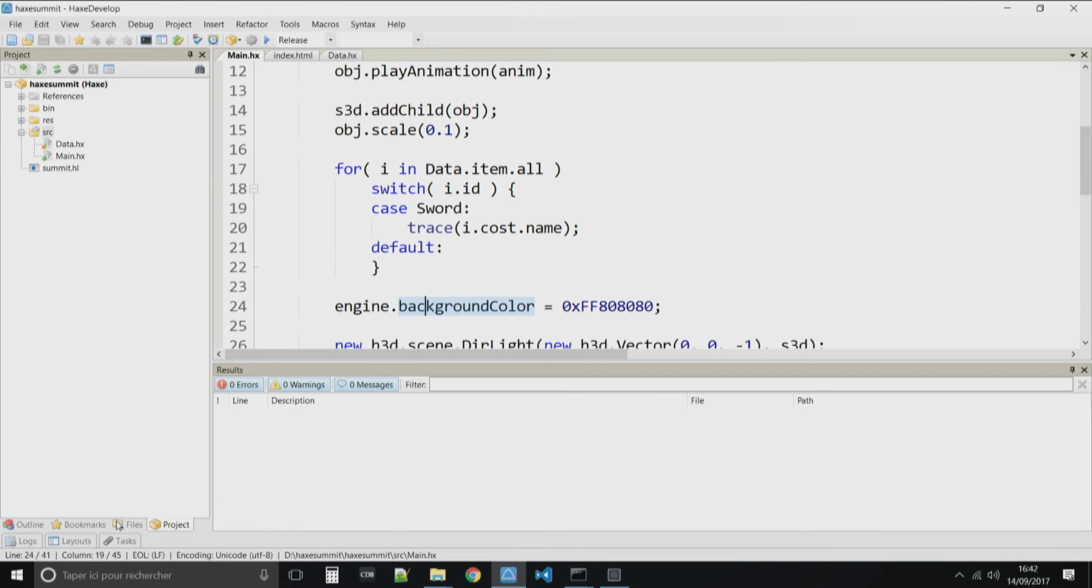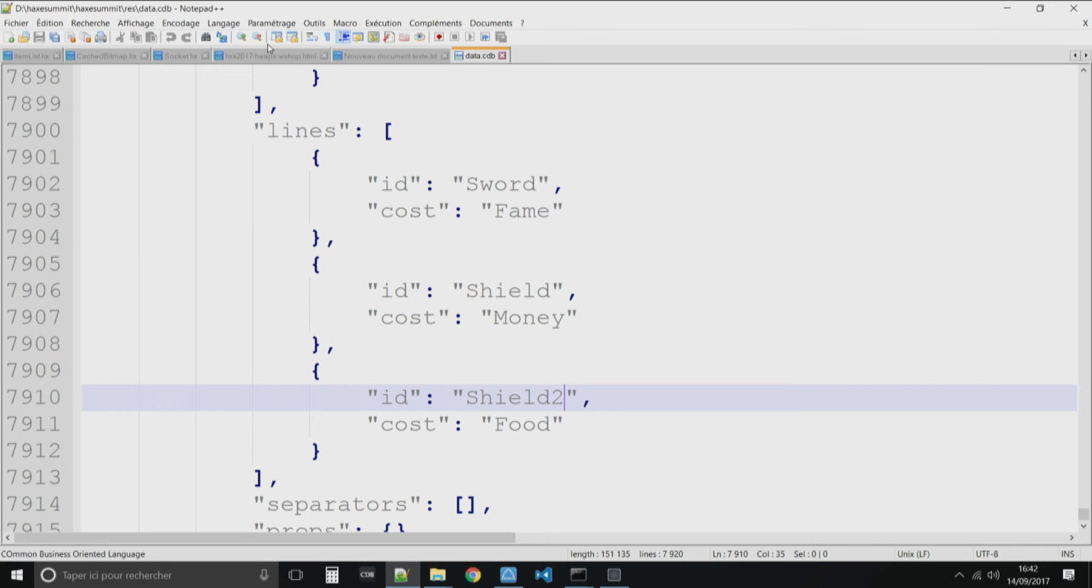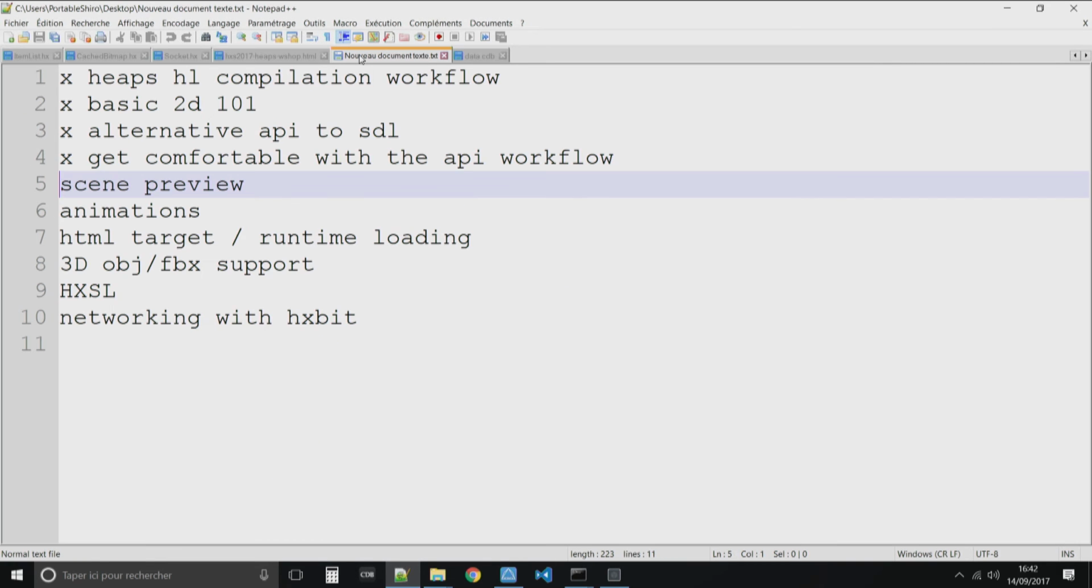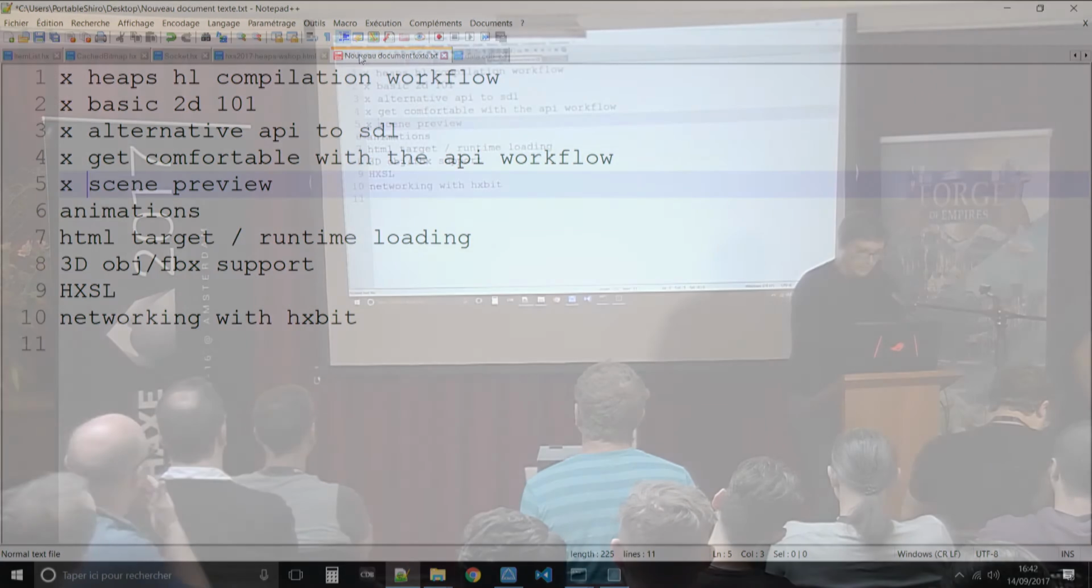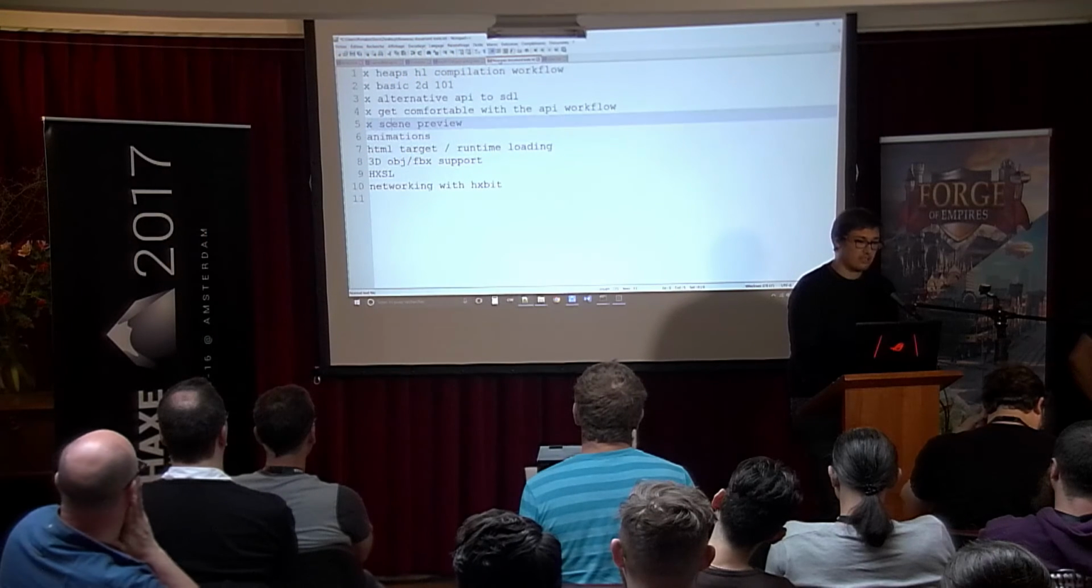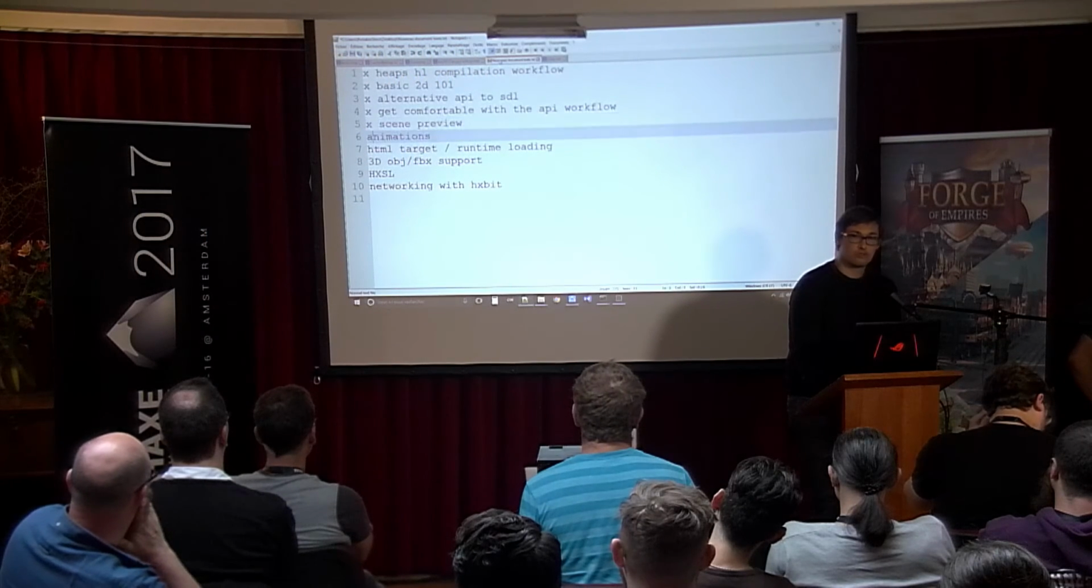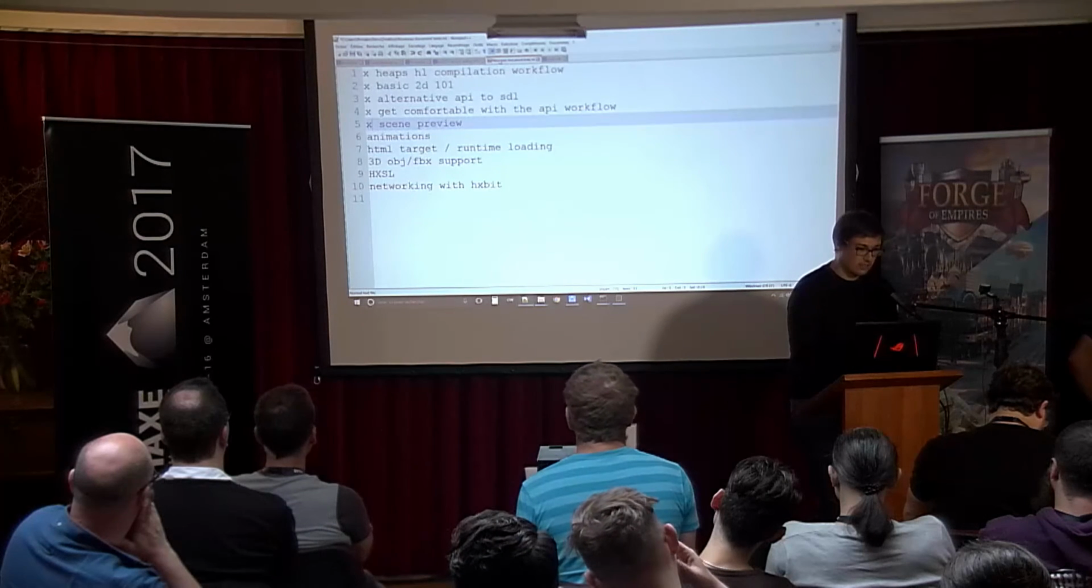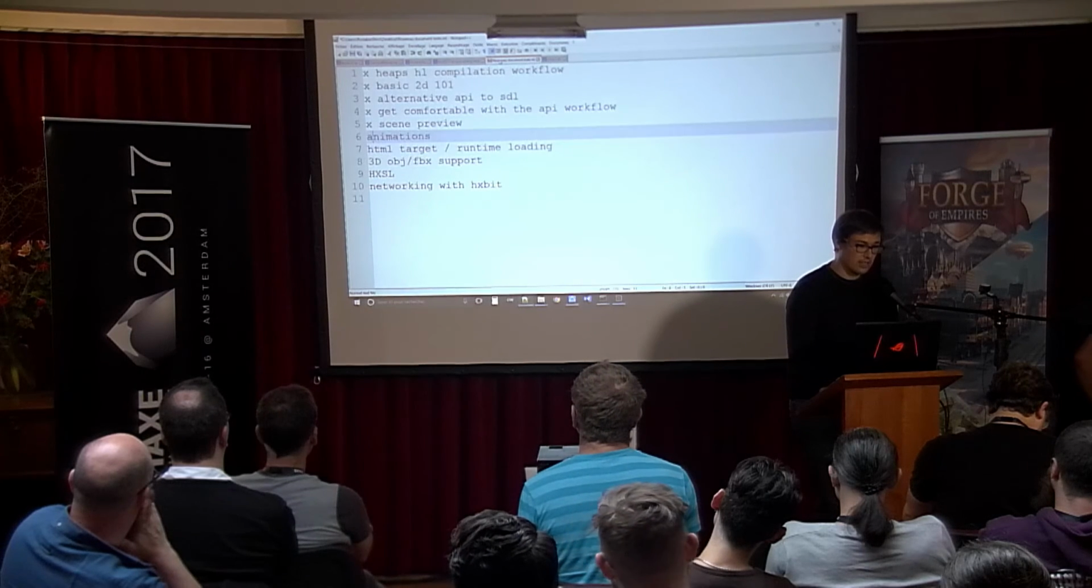Okay, let's go back maybe on Heaps a bit. Let's go back on the. I think I closed. Yeah, that's what it is. Send preview. I think we saw it in the, tell me if I'm wrong. Send preview. We saw it in the Hide project, which allows you to preview your assets and everything. Animations are playing also well. HTML targets. We show WebGL targets. Runtime loading. We haven't looked much at it.